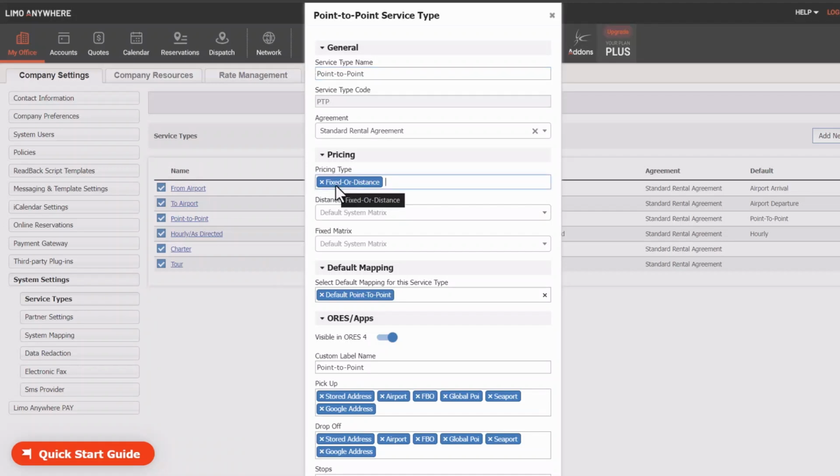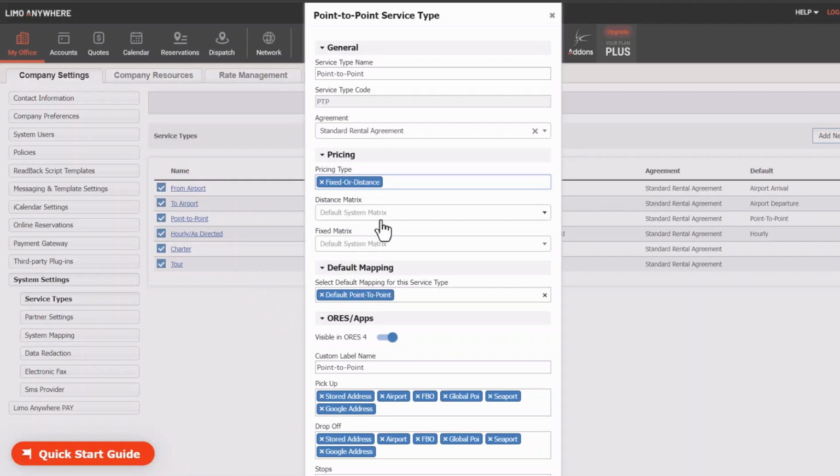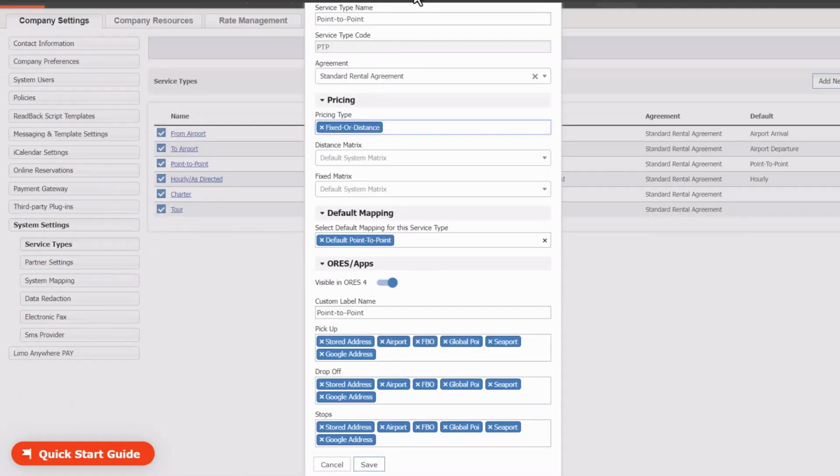Yours may say something different here, but you can click the X to get rid of what's currently in here, and then you could select the fixed or distance. What this means is that whenever there's a service type that is point to point, it is going to set the pricing type to fixed or distance. Another way to break that down is that if your pickup contains an address, like a street address, and your drop-off contains a street address, it's going to apply the service type of point-to-point to it and thus have the pricing type of fixed or distance. Make sure to click save after you set your pricing type to fixed or distance.